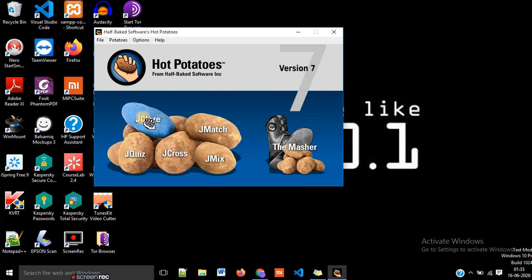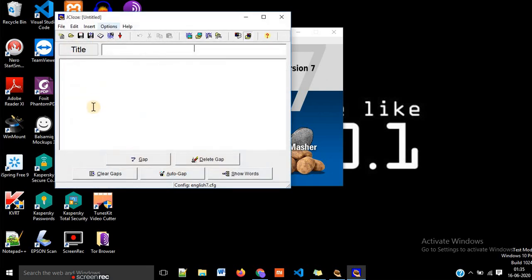So first we will go ahead and create a Close, a fill in the blank exercise. So we will click on the Close option and another window will pop up like this. Now here we will enter the title of the test which we want to give. Let's say I'll give a simple title called fill in the blanks. And here I will add some sentences.